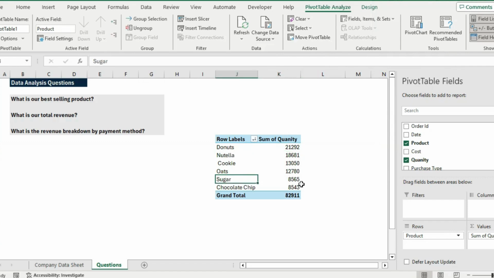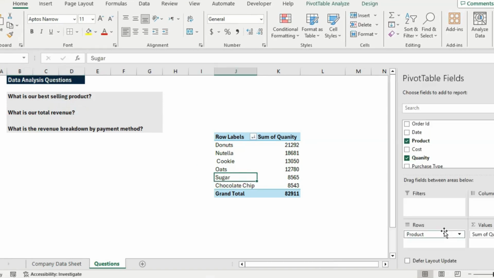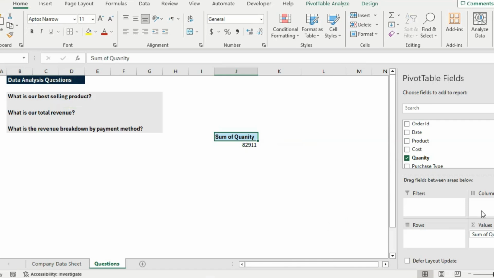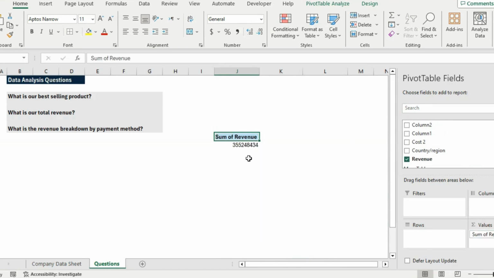Then secondly, we have got what is our total revenue. For this one, we are simply going to have to select the revenue. First, we will remove this. Let's take this out, and we will take this out as well. And we just have to select the revenue and put it in under values. That should give us the sum of total revenue.